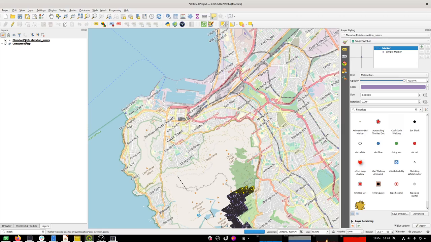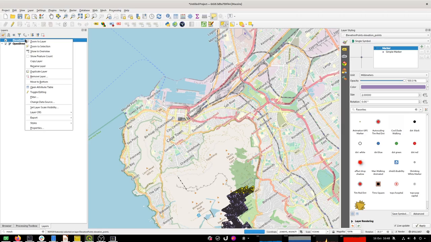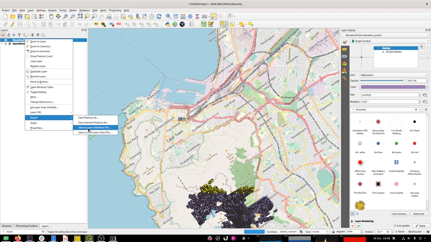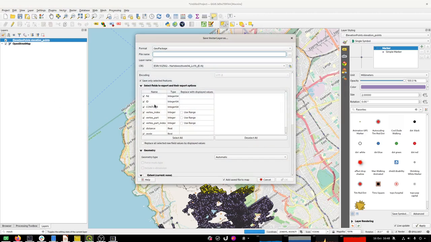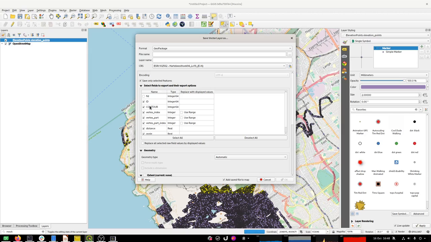And then we can export the selection. So let's go here. I'm going to be a little bit more careful this time to make sure I don't make the same mistake twice. So I don't want that. I do want that. I don't want any of those.